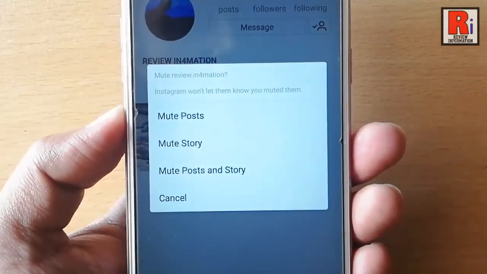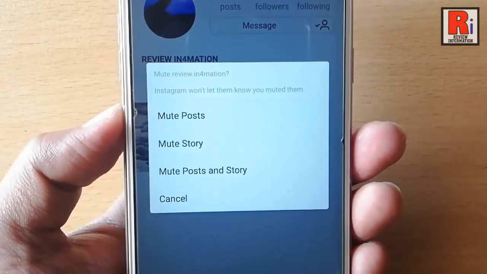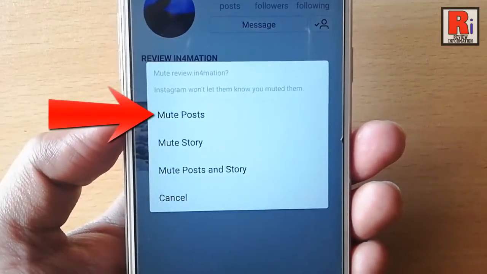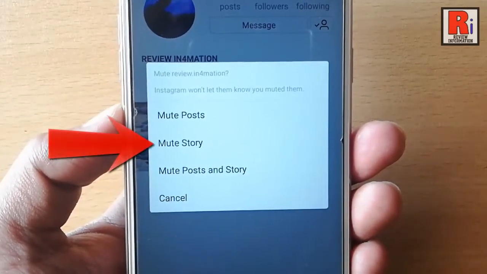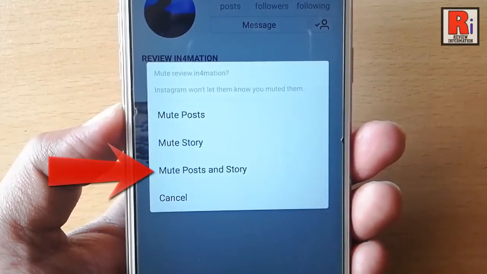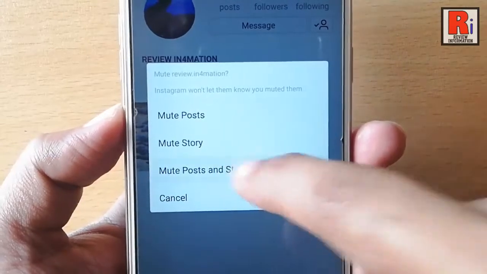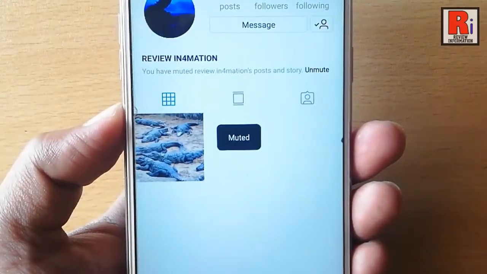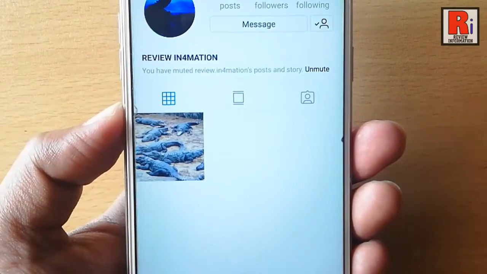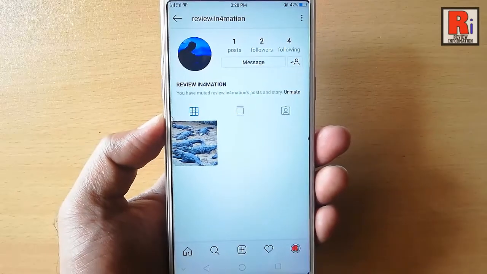Another menu will pop up. There are several options. You can mute only post, or you can mute only story, or you can mute post and story both. Tap on whichever you want. That's it. You have successfully muted this follower. In this way you can mute a follower in Instagram.